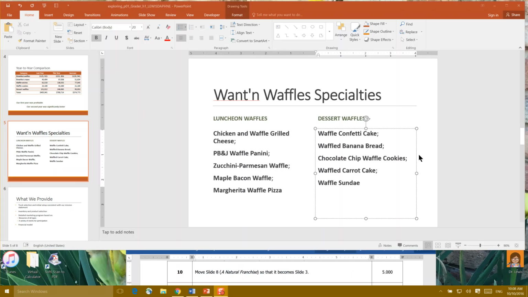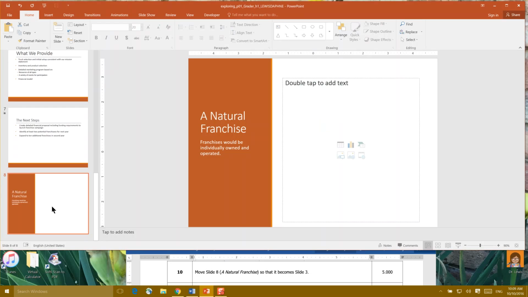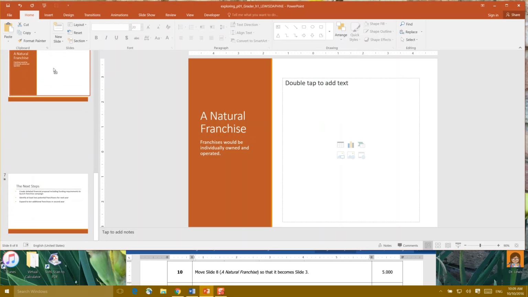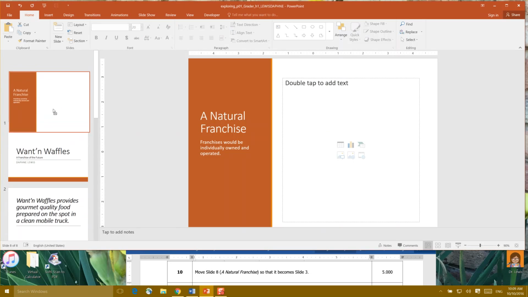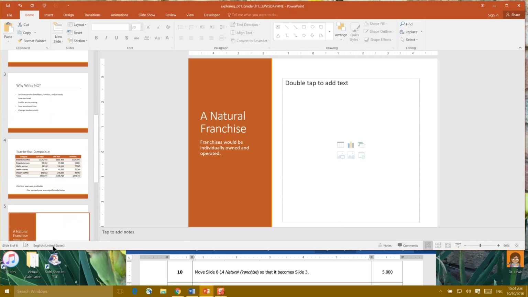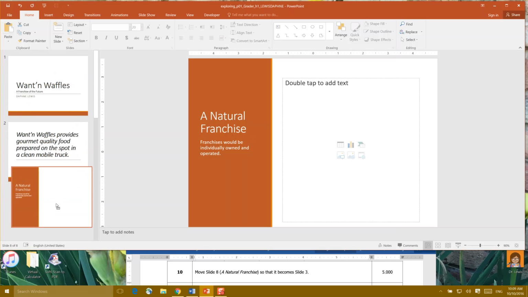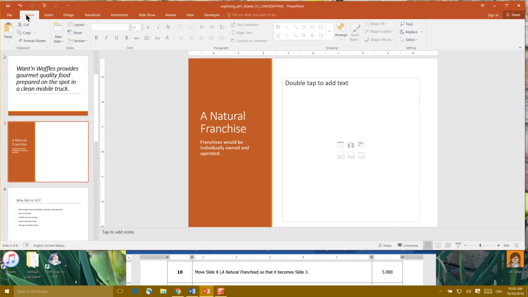Step 10, move slide 8. So we want to come on over here to our thumbnails. And we're here at slide 8, and it asks us to change it to slide 3. So we just click our mouse, we hold it, and we drag it up till we go after slide 1, after slide 2. Whoops. And there we are right after slide 3, and we saved in step 10.